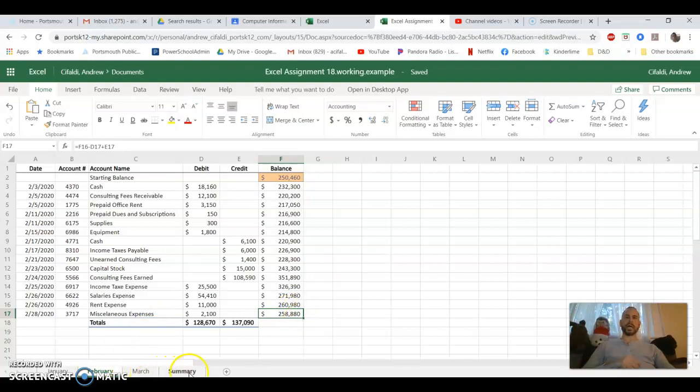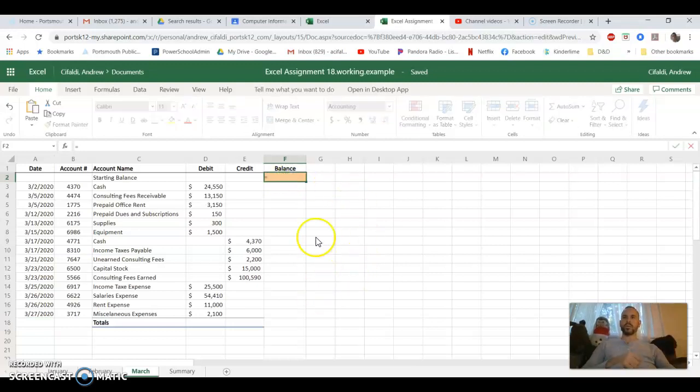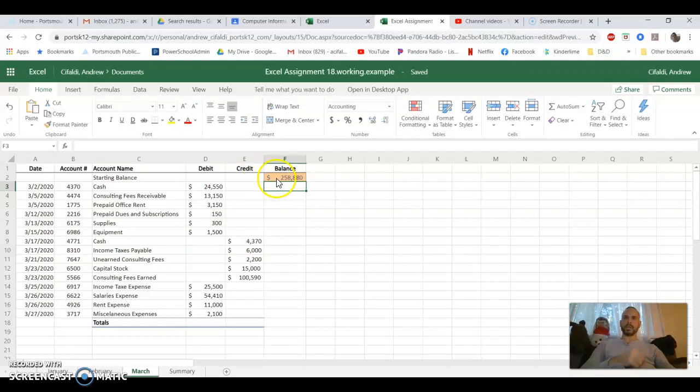We're just going to repeat that pattern. Going into March, I'm going to click in F2, equals. While the equal sign is open, the formula is being edited. We're going to click in February and click on F17 to get that February exclamation point F17. We're going to tap enter, and I see that 258,000 is in my balance.